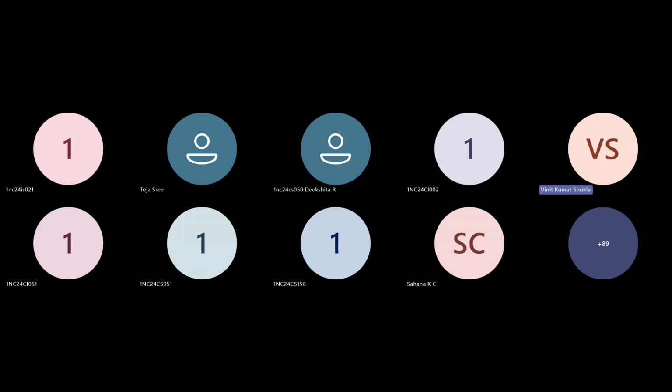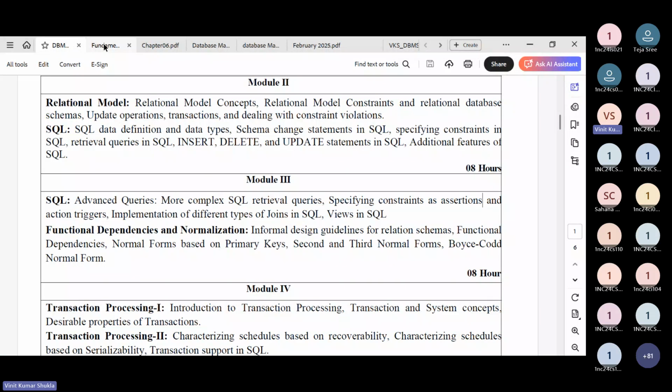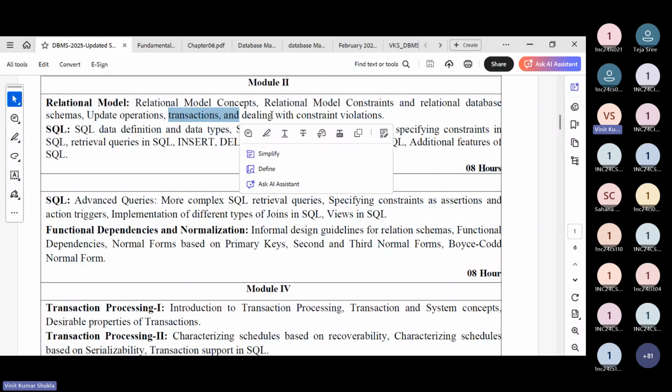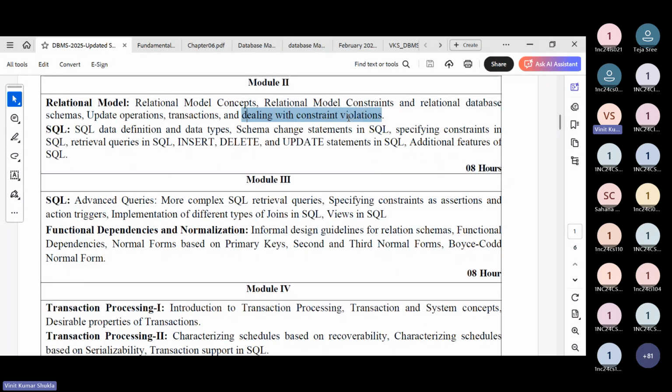So many things are there. Where is the syllabus? I need to check first. This is the syllabus part. Now observe, everyone, you see here. I have explained the relational model concept, and I think I started the second topic for AIML, DS, and IS, but for CSE, I did not start this topic. This is relational model constraints and relational database schemas. Then update operations, transaction operations, and dealing with constraint violations.